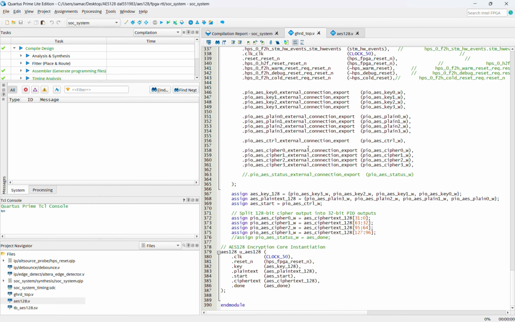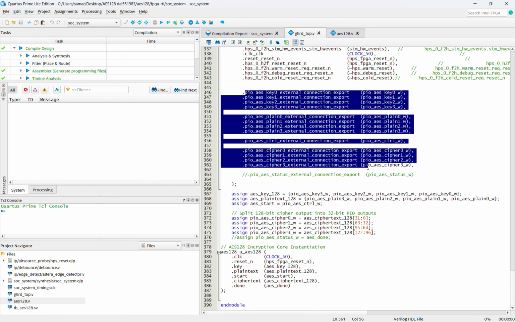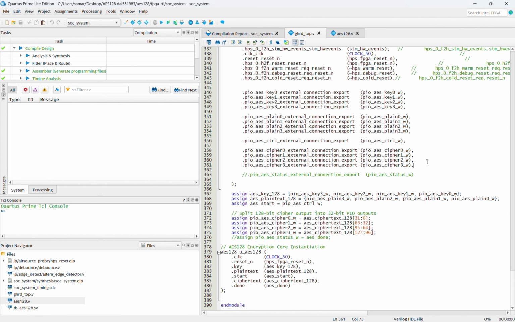And yeah, as you can see here, I've basically mapped whatever I want: the key, the plaintext, and the ciphertext. This control is sent by the HPS as a start signal. When it sends one, the encryption process starts. So that is what is going on. And then, as I said, the 32 bits again have to be combined to make the 128 bits. So that is what is going on here.